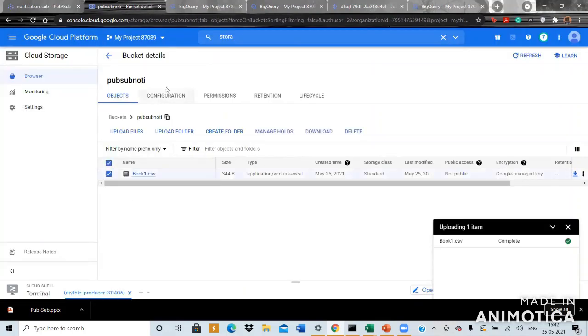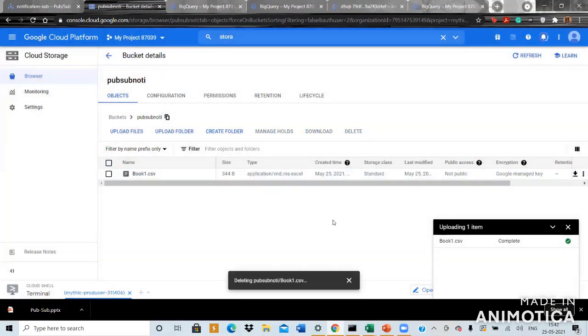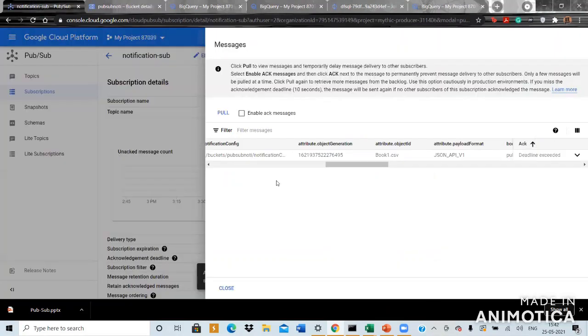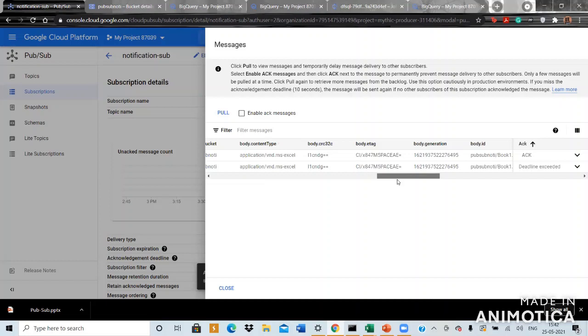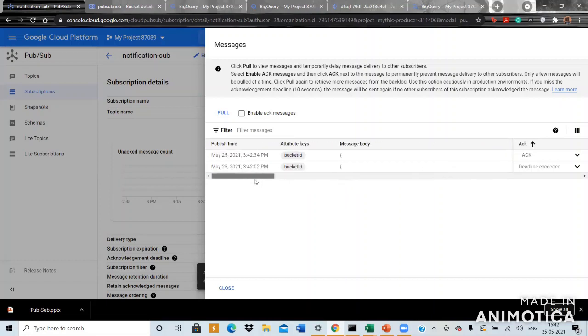Similarly, if I go here and I delete this, it will usually take a minute or so for it to get acknowledged here. So now if you see, I get an object delete here because I deleted the object, and you get the time it happens as well.